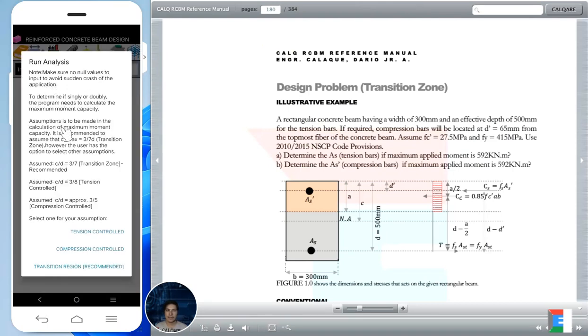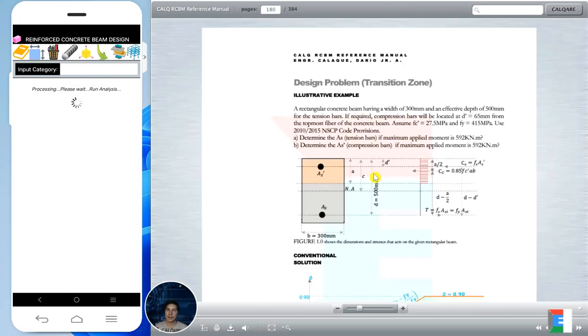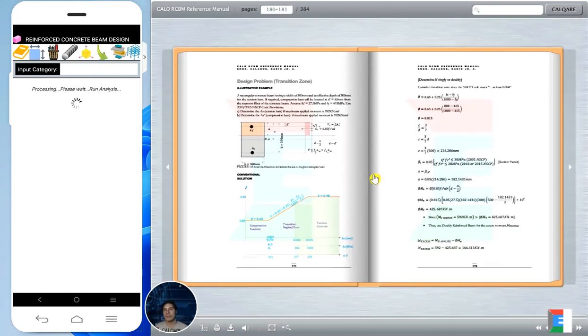Again, I will use 3/7, because the NSCP says at least, you should not use 0.004. So anyway, transition zone, recommended. I'll just click on recommended. And then let's wait for CALQ RCBM to calculate.